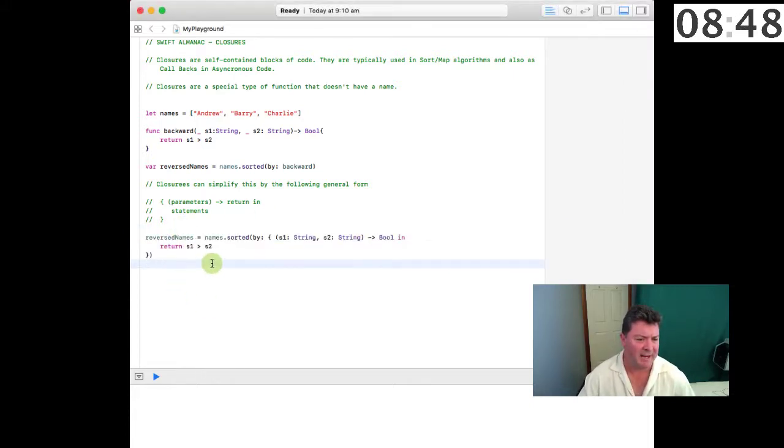So our reverseNames can be stated in longhand: names.sorted(by:) with the first string, the second string, returning a boolean, in, and our statements are just return s1 greater than s2.